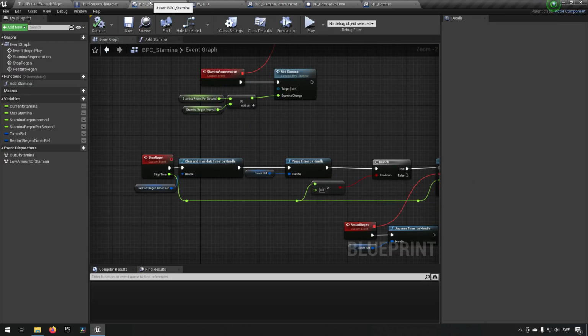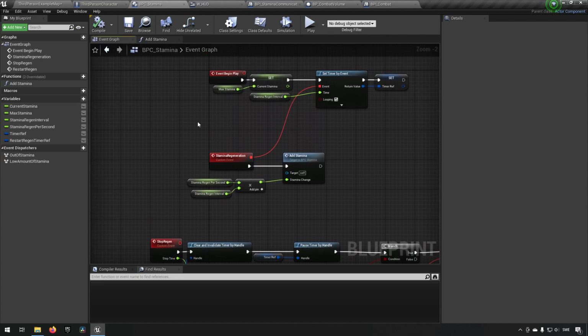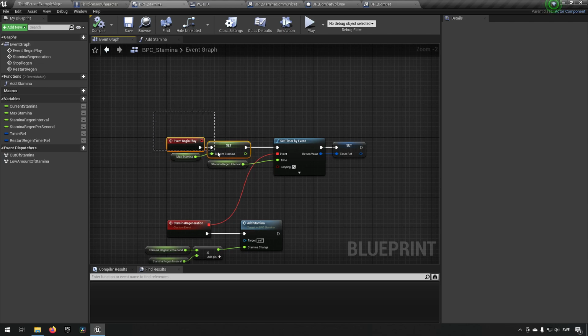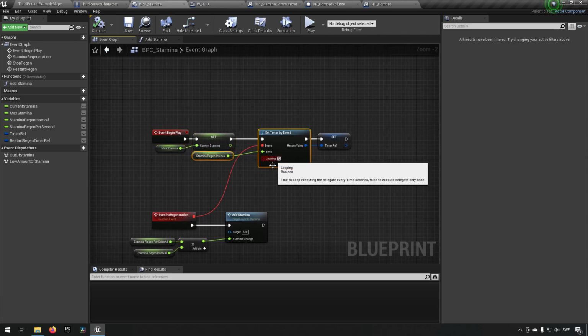So to recap a little bit then, we have created a blueprint stamina system, which has the functionality of first setting the max stamina, then setting the current stamina to the same value as max stamina, and then creating a timer to regenerate our stamina.